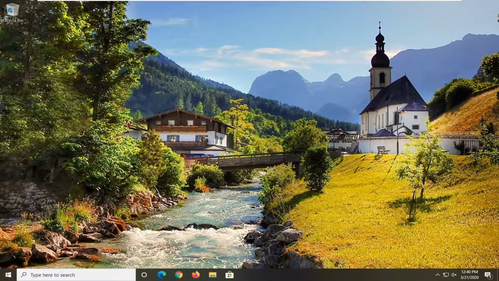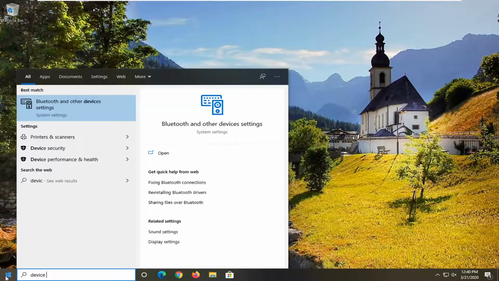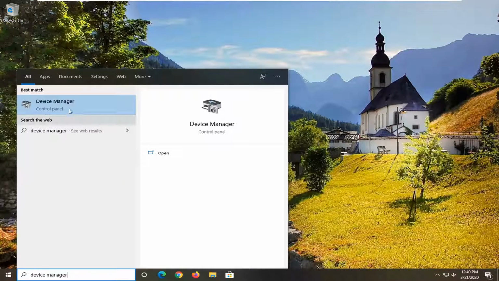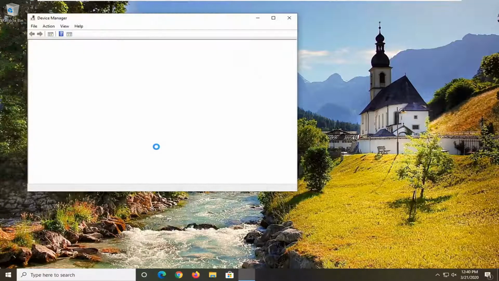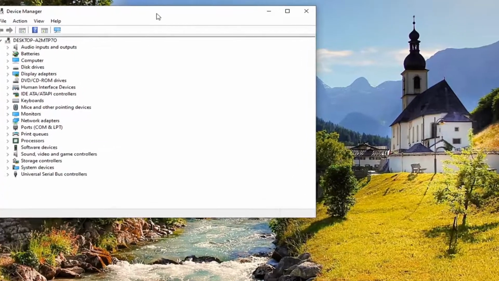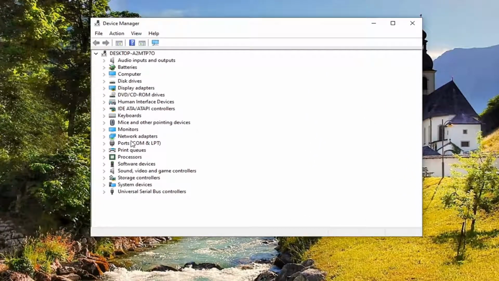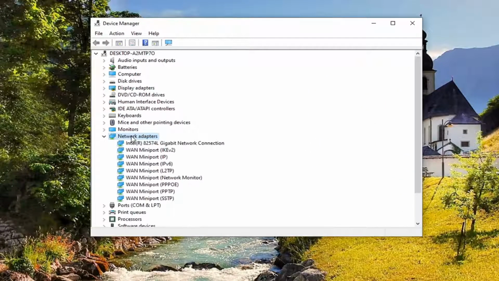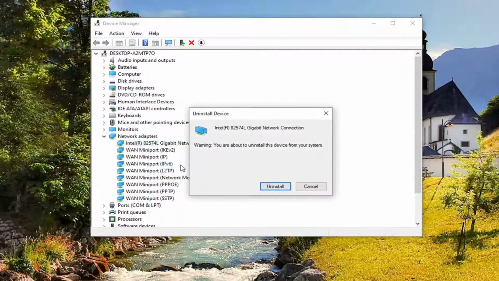Another thing you can try here would be to open up the Start menu and type in Device Manager. Best match should come back with Device Manager right above Control Panel. So go ahead and left click on that. Expand the network adapter section by double clicking on it. Whatever your main gigabit connection is, so there might be multiple mini ports listed under here, we're primarily concerned with whatever our network connection is. So we're just going to right click on it and select Uninstall Device.